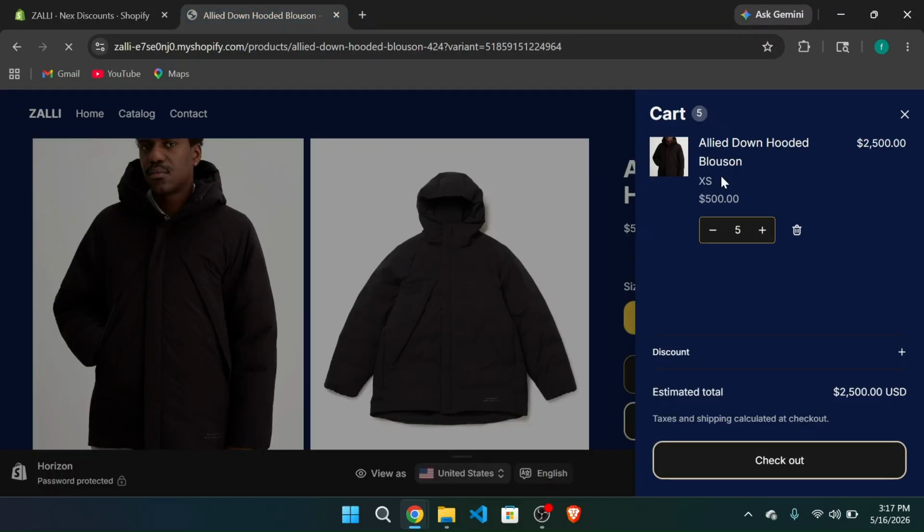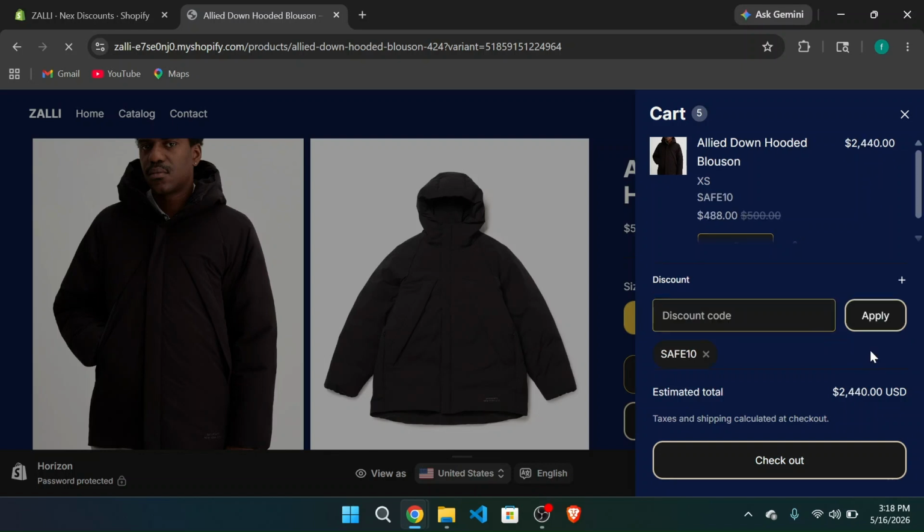Okay, now go to the cart section. Here in discount, apply the code. Now click on apply. Let's see how much it saves. Okay, now it only saved $60. So now the discount is fully controlled. Even though 10% should give $250 off, the customer only receives a maximum discount of $60.